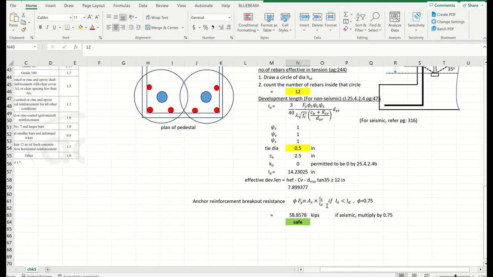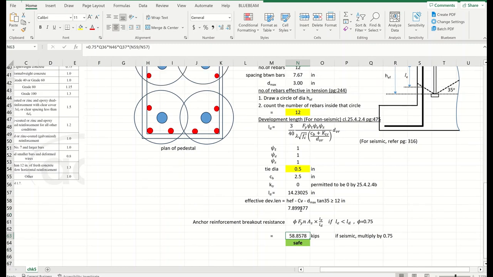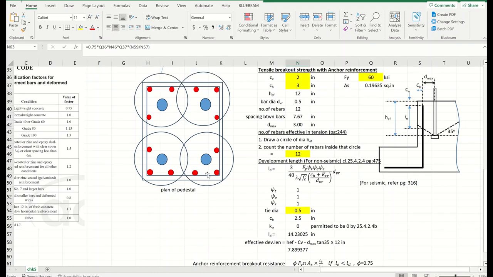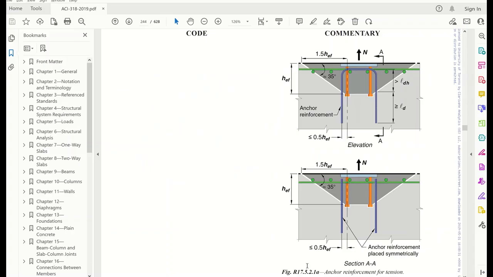And if you are considering seismic, then you need to multiply 0.75 with this arrived value, and then you can play with this data accordingly. So that's it, guys. This is a very simple calculation. I have given all the page references and code references for your easy identification.